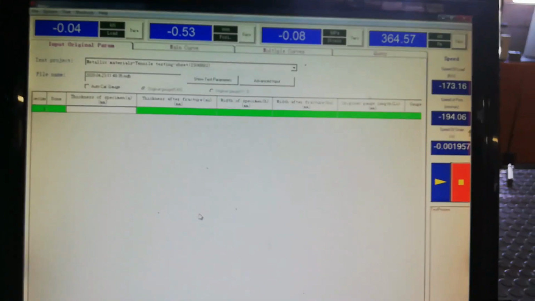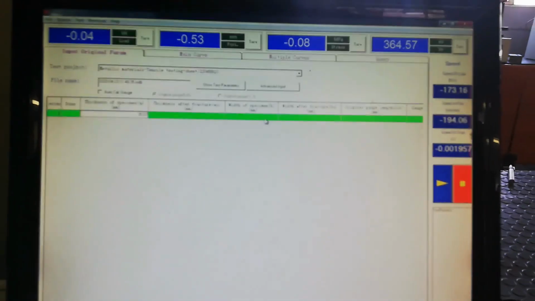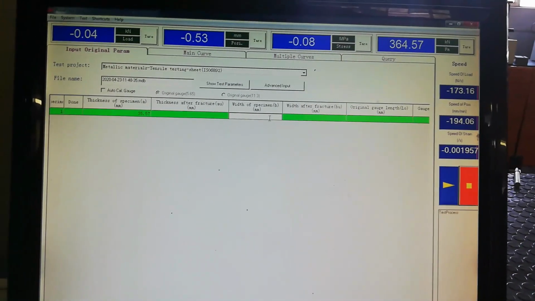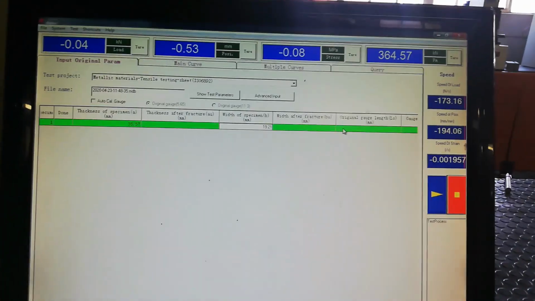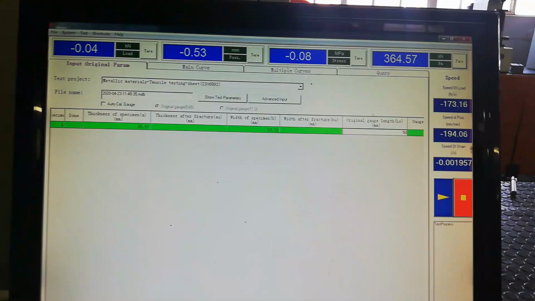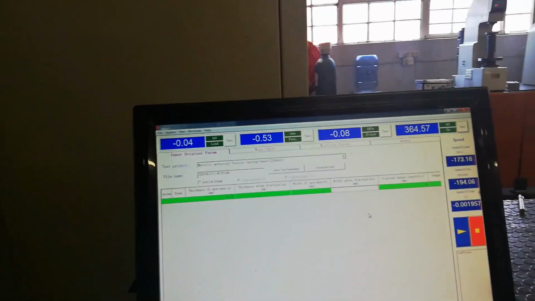We have to capture the data. We're going to start by capturing the thickness as I've done it now. So now here I'm going to capture the width, 90.11, and here I'm going to capture the gauge length, which is 50 millimeters.